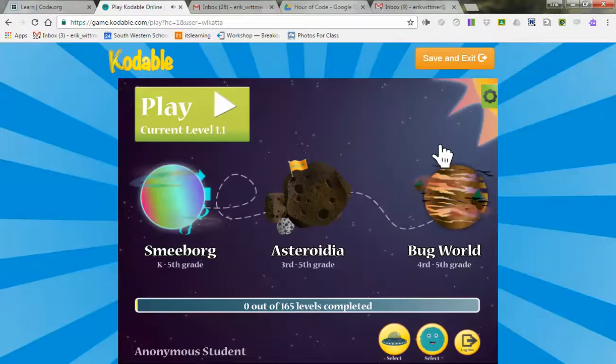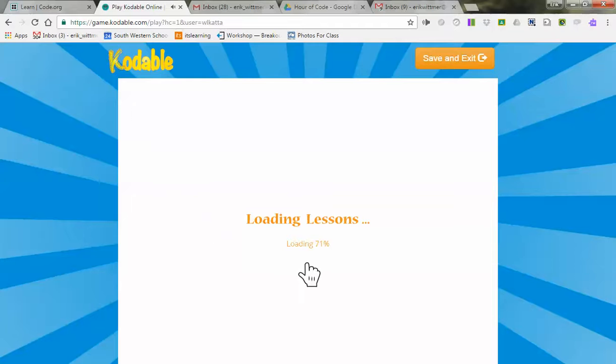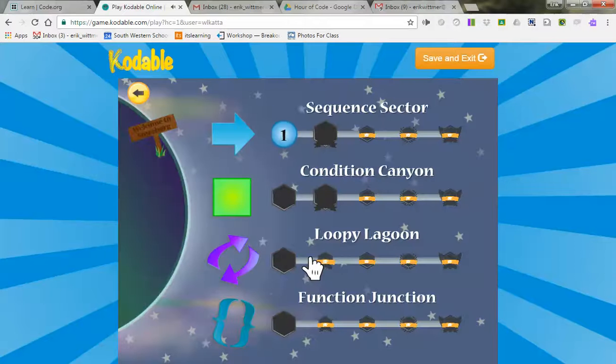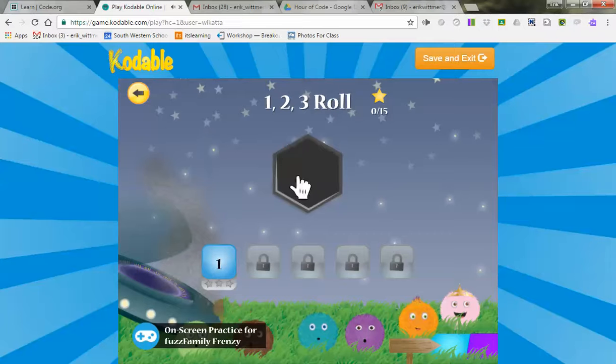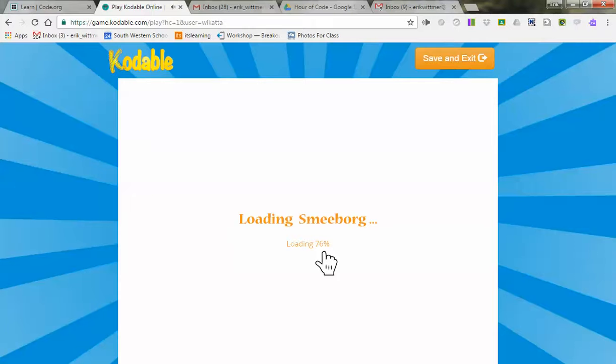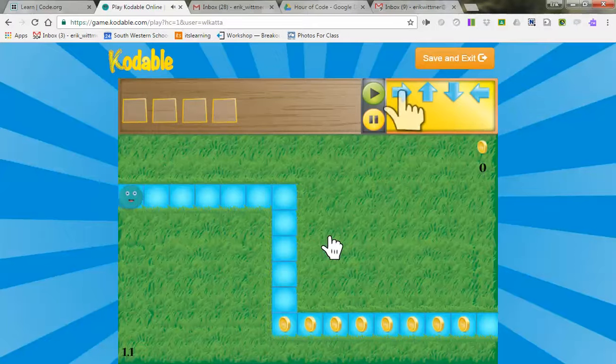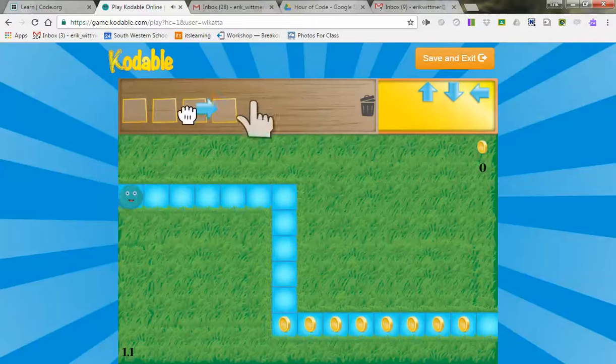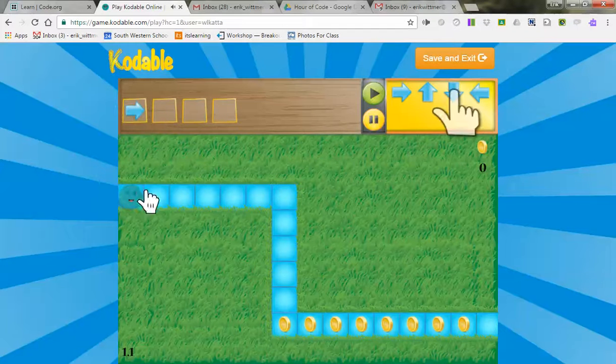So it's loading here. I want to start with the Smeeborg, just so it's an easy introduction for the learners. And I'm going to go ahead and click Start on level 1. 1, 2, 3, roll. Okay. So I click on the level 1. And here it tells me Help Blue Fuzz get to the end of the maze. I've got to drag my, which way does he need to go first? He's got to go here.